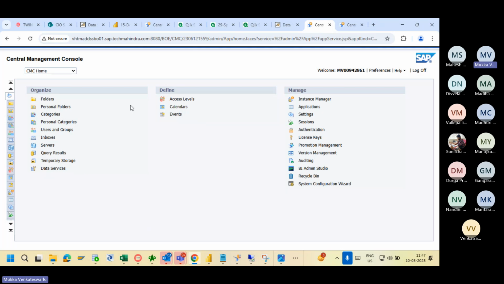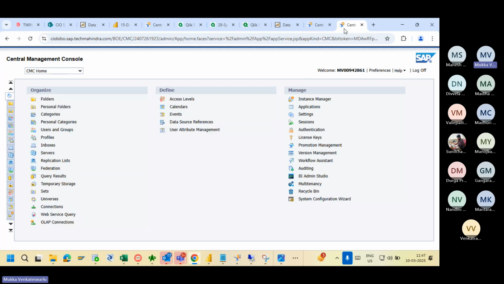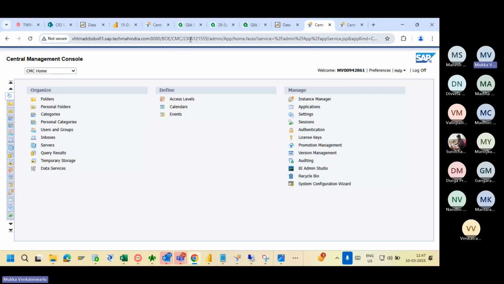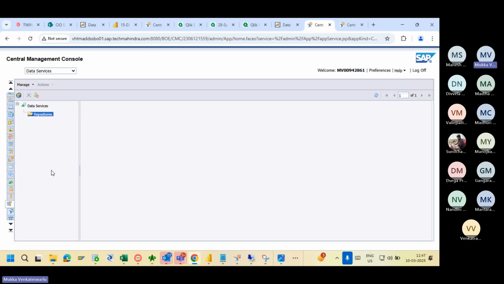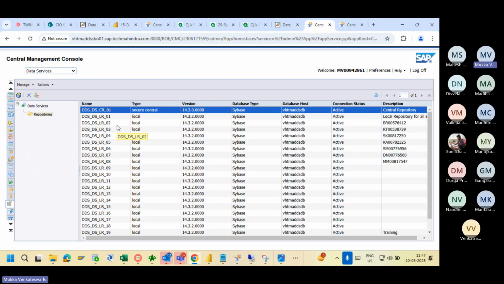If you look at these, this is the BODS CMC and the other one is the BO CMC. The URLs are different, the servers are different, everything is different. Here in the BODS CMC, we have the data services, which hold all the repositories, central and local. There is only one central repository. In any project, there should be only one central repository per server. If you are maintaining multiple servers, then you can create a central repository for each server.